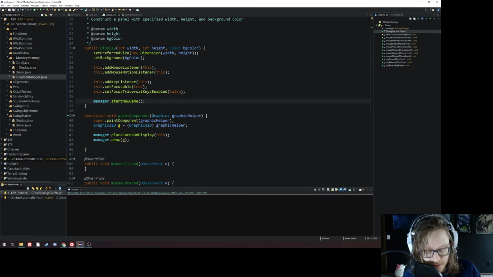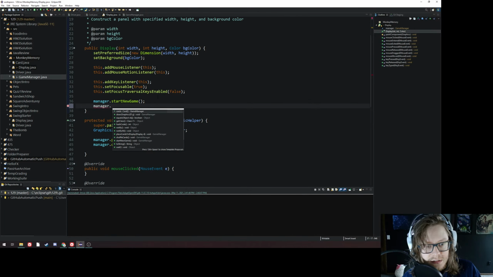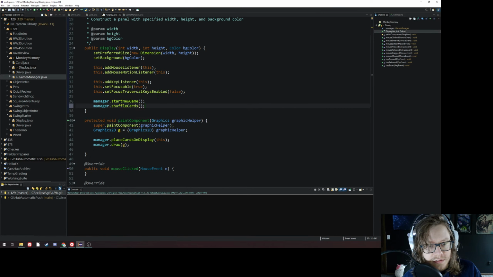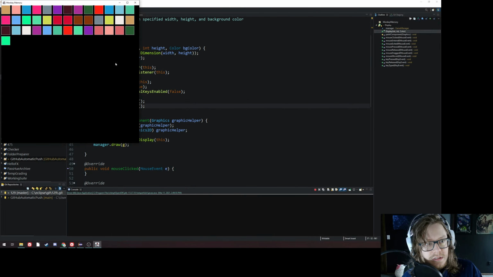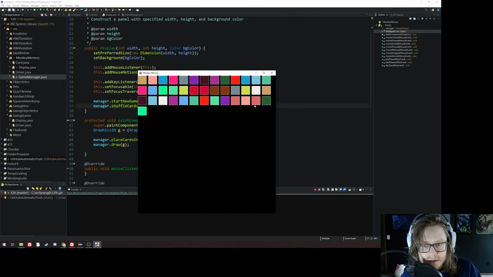So I'm going to swap after starting the new game. So this is our shuffle cards method. Let's see what it looks like. Look at that. Now, is every color here represented with a pair? Do you see any colors that don't have a pair?